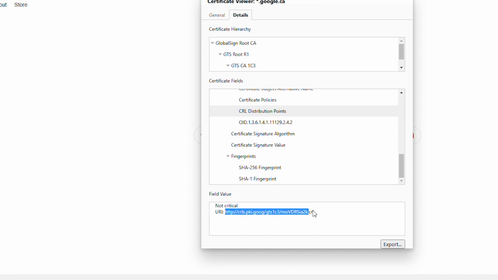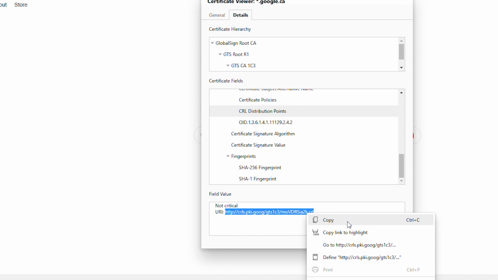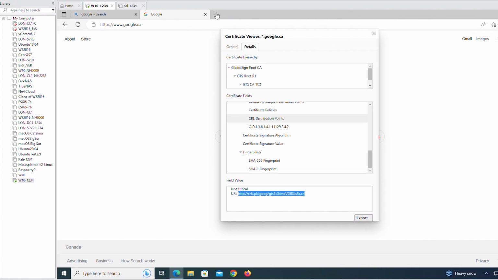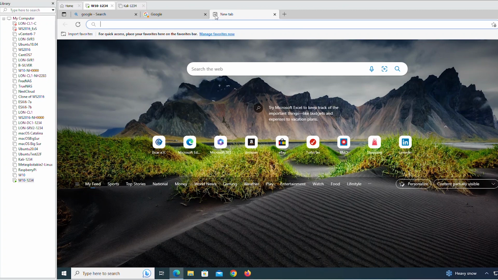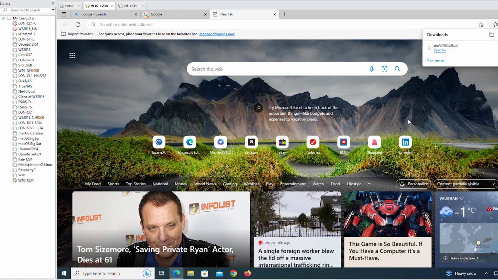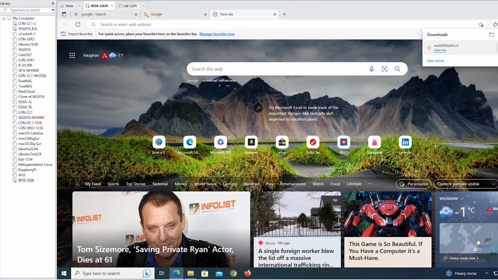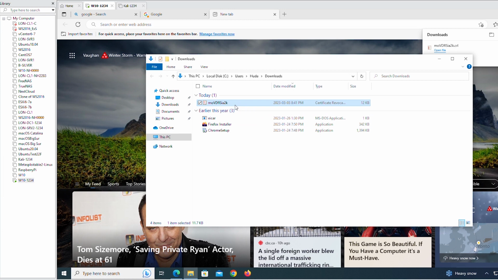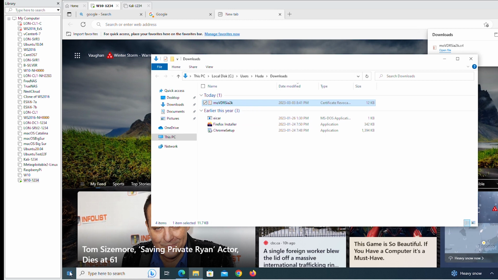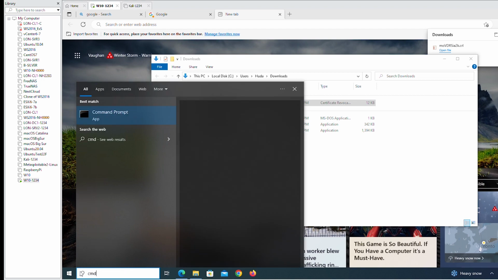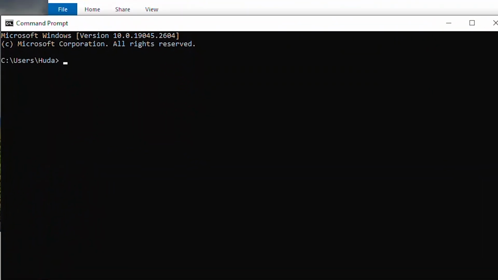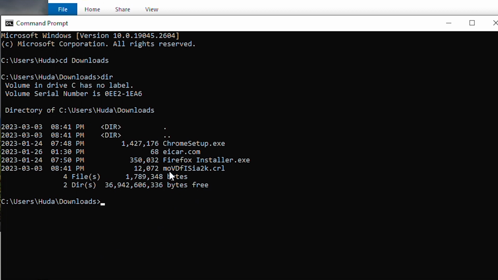I will copy this path or location, and then in a new browser tab I will paste this, and it downloaded the file. I will open the folder and I can see the revocation list is here. Next I will open command prompt, and then go to the download folder. If I see the file list, I can see the revocation list file is here.